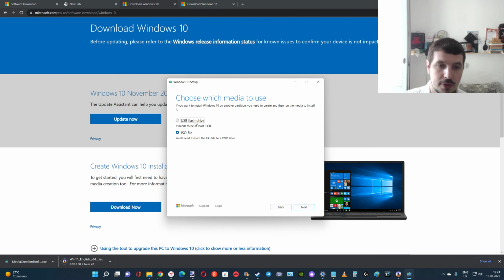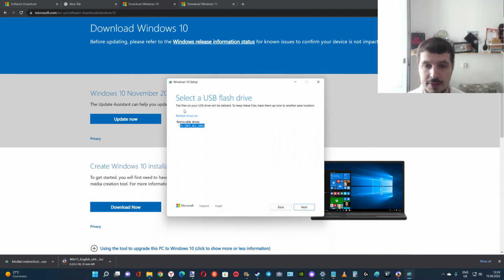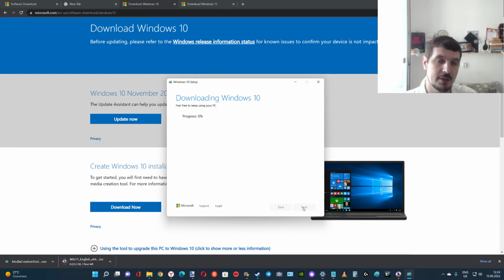We choose USB flash drive, then click on next, then choose our USB flash drive. And attention, the files on your USB drive will be deleted. To keep these files, back them up now to another safe location and click next. That's all, and wait 10 minutes.